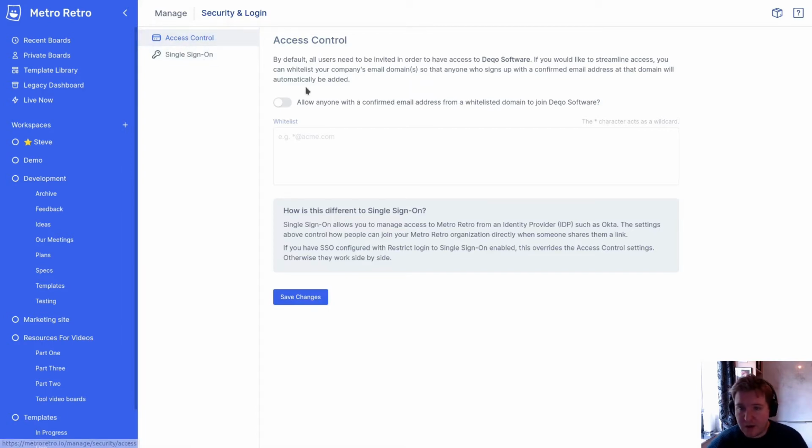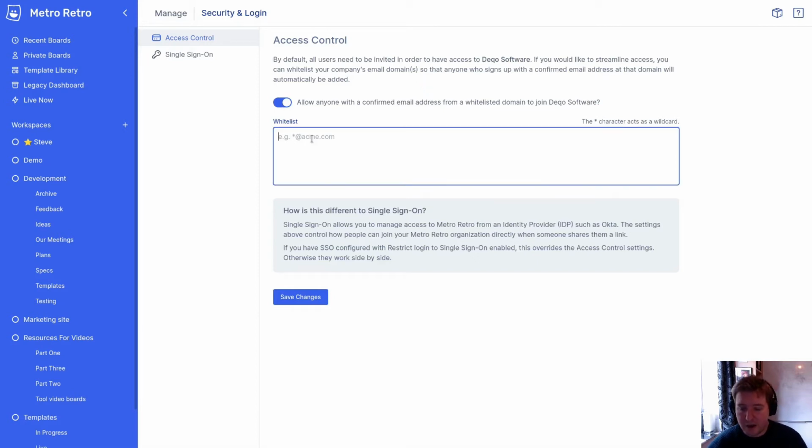Within here, I can set this setting to be on, which essentially sets up a whitelist of domains that are allowed to automatically join the space. This could be something like star@deco.io, which would allow everybody with a deco.io email address to come in. But for this one, I'm just going to set Steve plus demo @metroretro.io, which is the email address of the account I'm using on the other side.